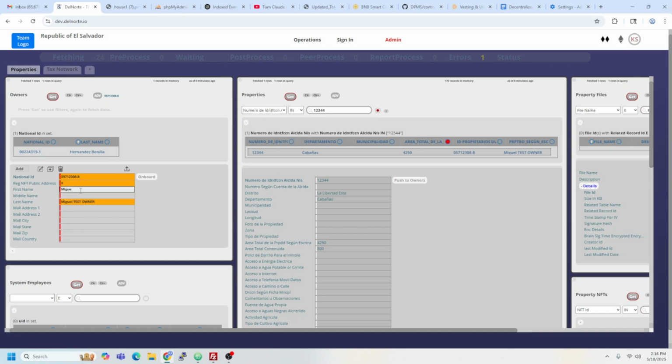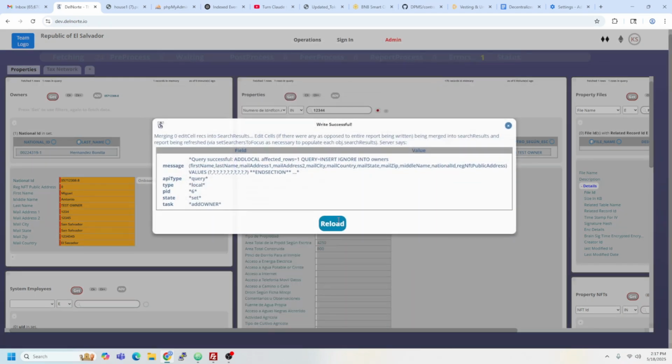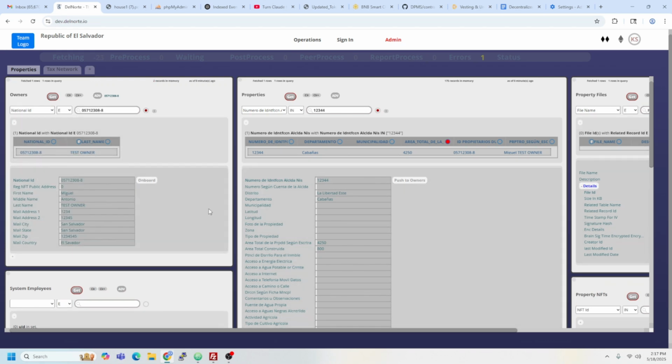Therefore, the property NFT would now be reduced to only two components: files, that is documents and photos, and property data snapshots, where the data includes these 92 data points that will hopefully be reduced to about 30 or 40 data points. And then mail zip would be whatever, mail country would be El Salvador. So we're going to upload this and say okay and reload that data, and there it is. So there's a new owner here.